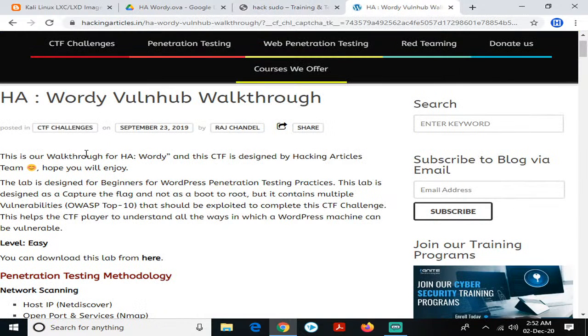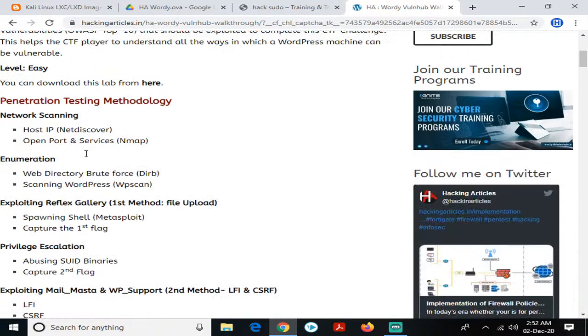There is a vulnerable walkthrough. We will discuss only, not practice. Like, we are not going to solve it, we are just going to discuss. So what about the penetration testing methodology?